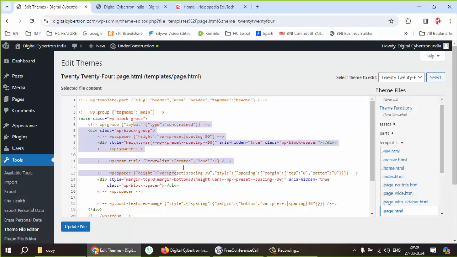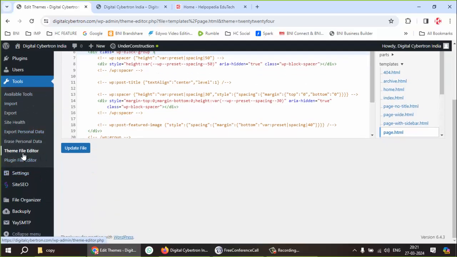If something goes wrong on this page, if even a simple character is deleted, or even a particular symbol is deleted, then your website might go down. So we should not touch this theme editor over here. The same is related to the plugin file editor also. We should not touch that also, because it might hamper the functionality of your website if something goes wrong.